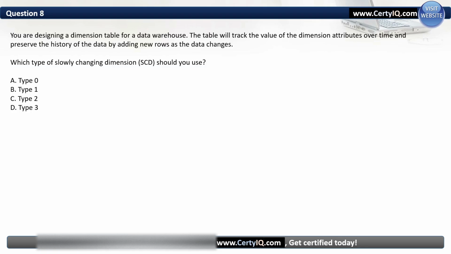Question 8. You are designing a dimension table for a data warehouse. The table will track the value of the dimension attributes over time and preserve the history of the data by adding new rows as the data changes. Which type of slowly changing dimension should you use?